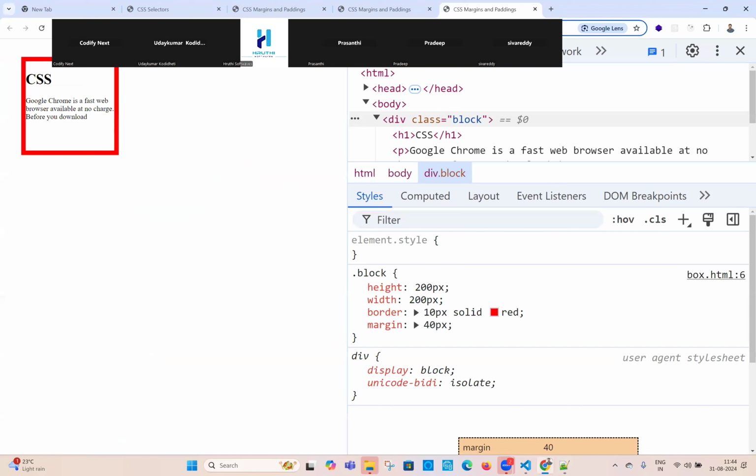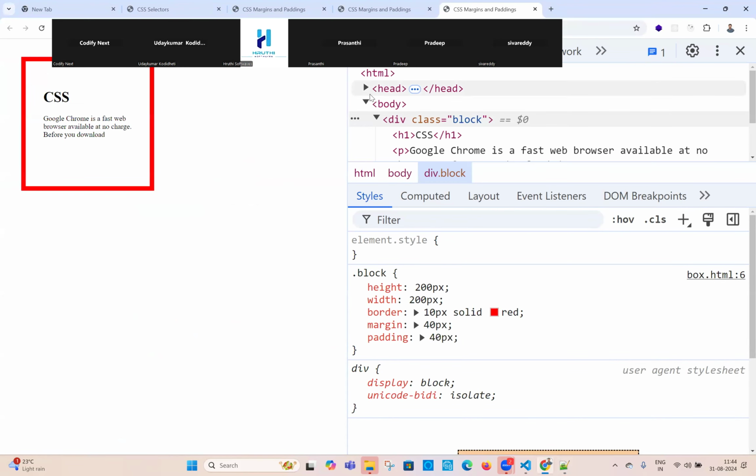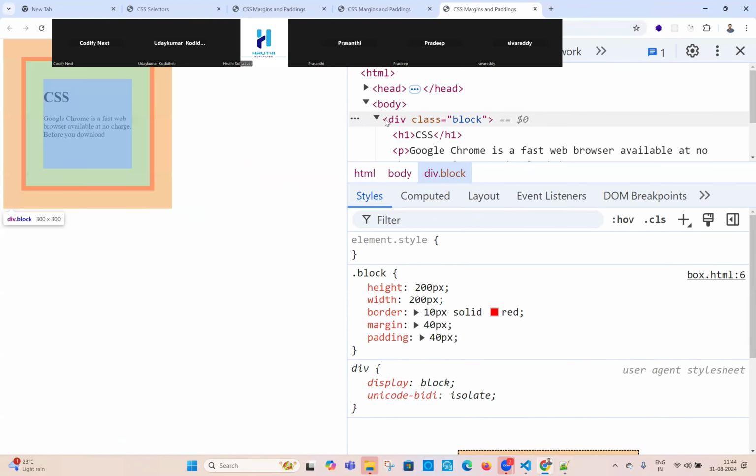Observe the box size is increased. And now can you see what is the height and width of the box? 300. Why 300 and 300? I set manually 200 and 200.